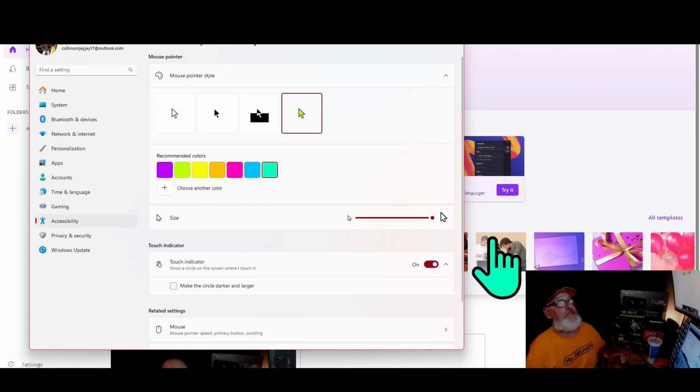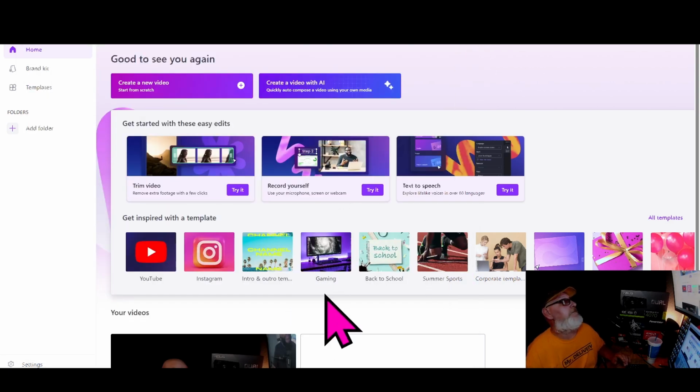The big cursor. Let's turn it pink. There we go. Now we got the big cursor. I forgot. Oh, you guys got to tell me. I keep forgetting.